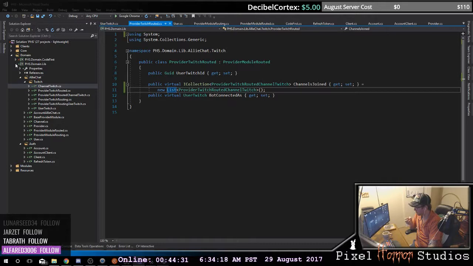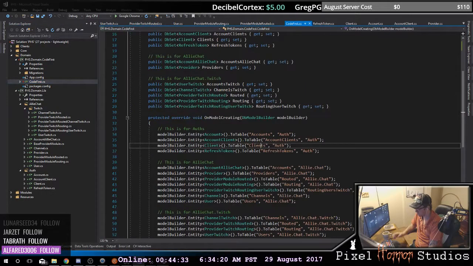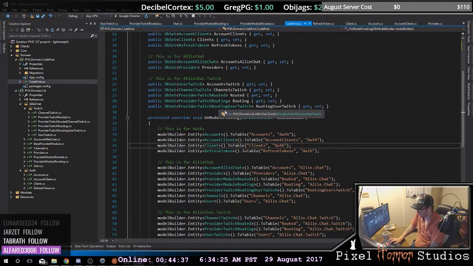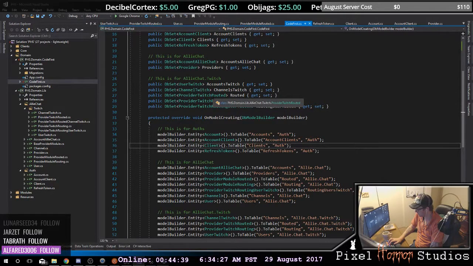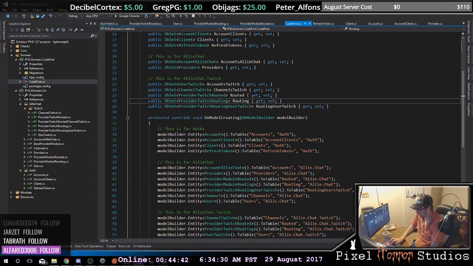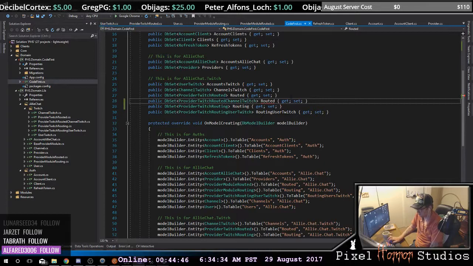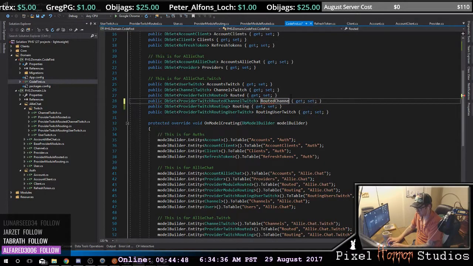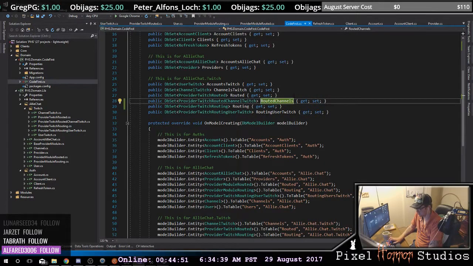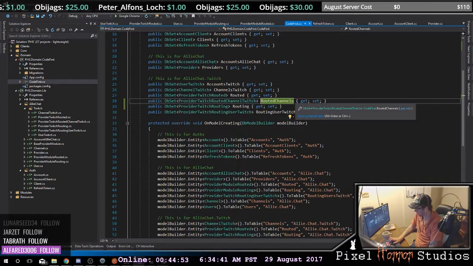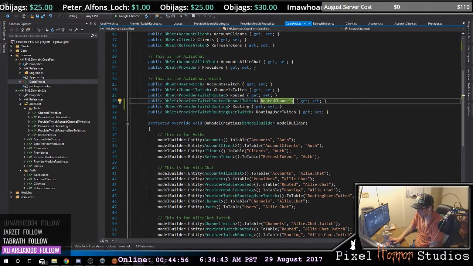Okay, let's add that to the context here. So we had this channel Twitch, got that. Provider Twitch routed, got that. We have another one below this now. Provider Twitch routed channel Twitch. Routed channels. Routing, and then also this user Twitch. I don't see user Twitch in here either, do you? Oh, yes, I do. Accounts Twitch.